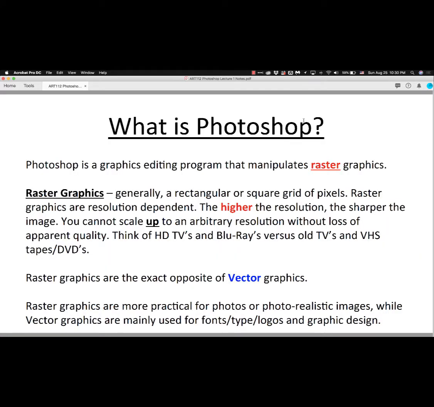What is Photoshop? Photoshop is a graphics editing program that manipulates raster graphics. Okay, now raster graphics is basically a bunch of pixels that form images. Raster graphics is different than vector graphics, and vector graphics is a mathematical based type of graphic system that we will cover once we jump into the next project next month, which is Illustrator. Okay, so for now, we're just dealing with raster graphics.